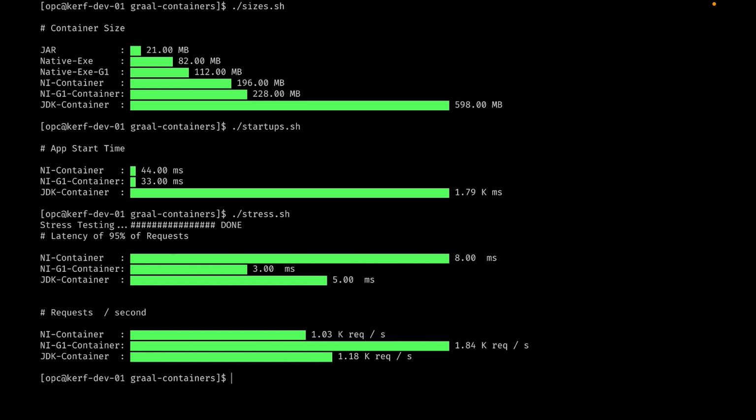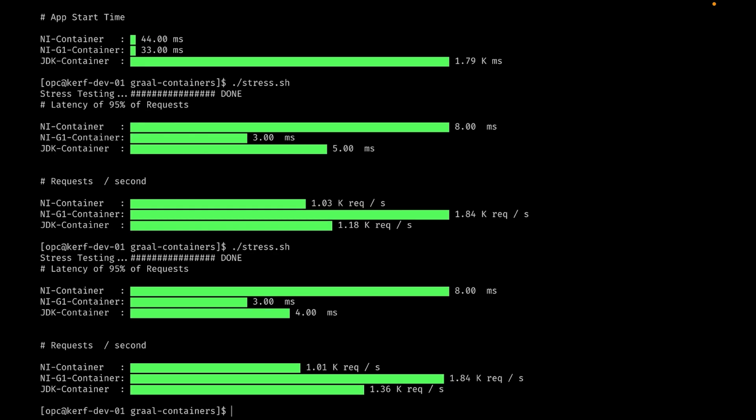So if we run that again, for this particular scenario, remember obviously your mileage will vary, depends on what workload you have, which particular GC is the best choice for it. But in this particular scenario, turning on G1 for our native image produced really good results, really good improvements. So we can see that it still seems to be doing better than the JDK, even after the JDK is warmed up. So I'm going to stop my containers.